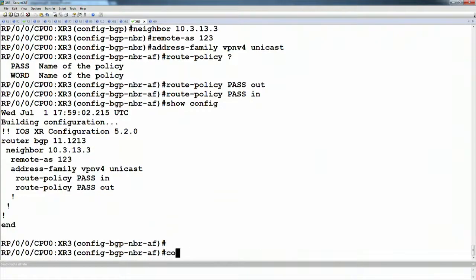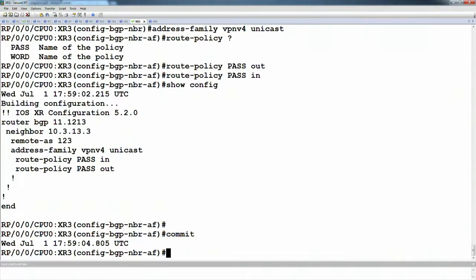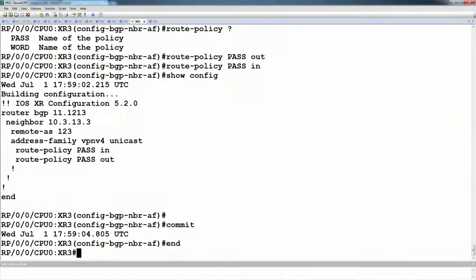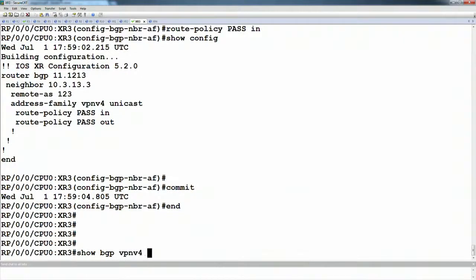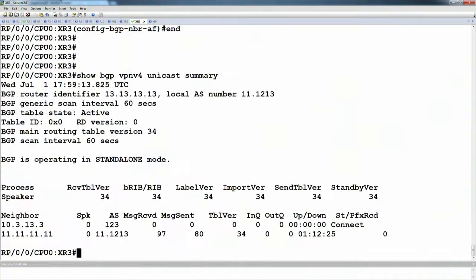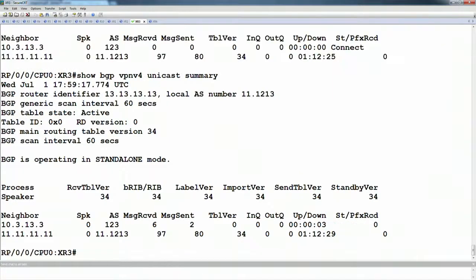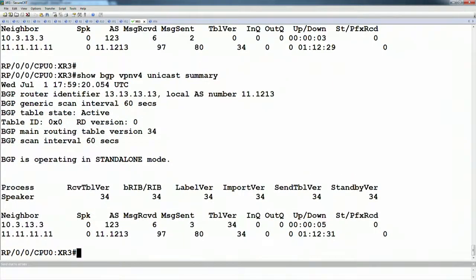Okay, so nothing really complicated up to this point. We're just adding another BGP peering. Okay, next let's see if they negotiated the address family. So we're going to show BGP VPN v4 unicast summary. And we should see that we're in the process of forming the peering to router 3. Okay, now the peer is up.